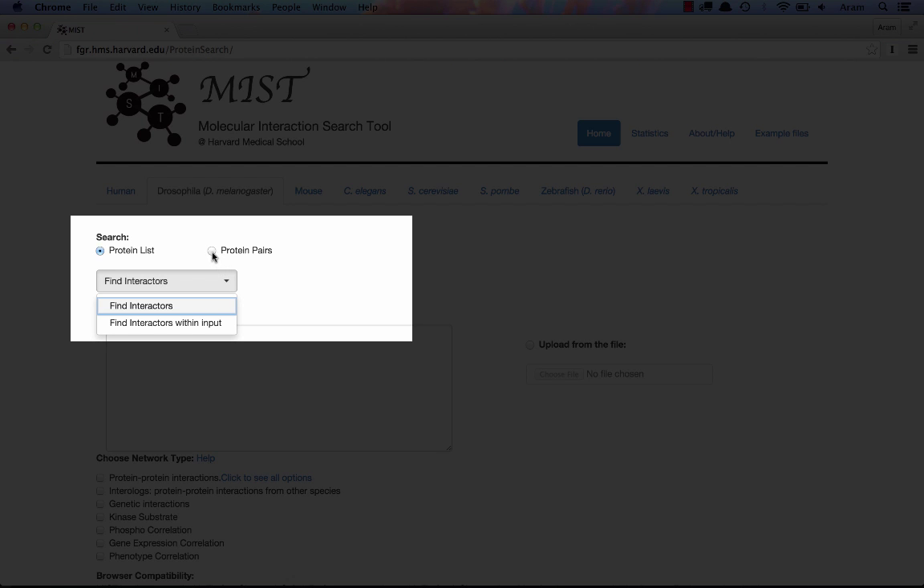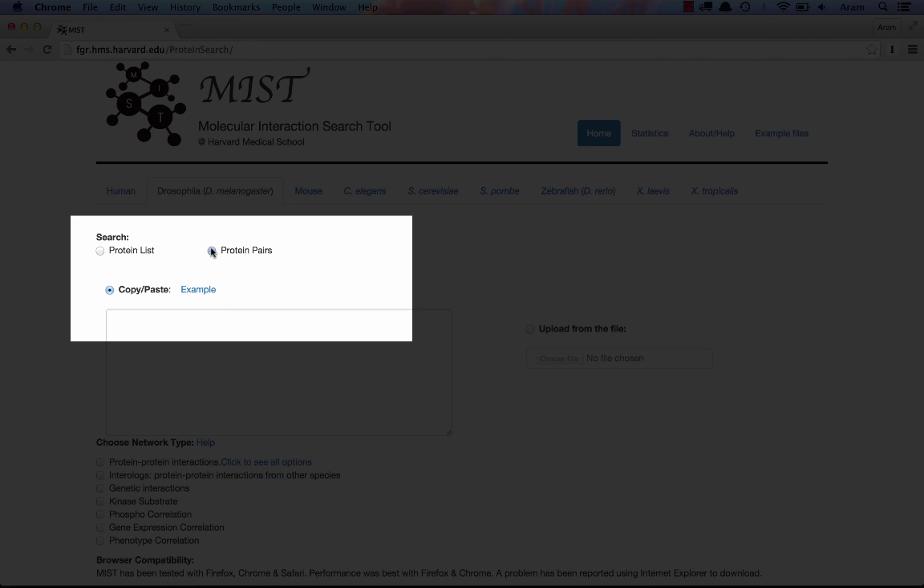The second option on search is protein pairs. If there's an interaction annotated in MIST for this pair, then the interaction will be displayed.